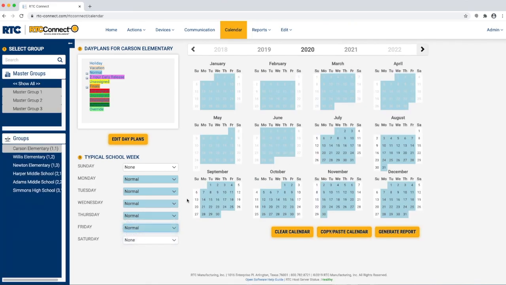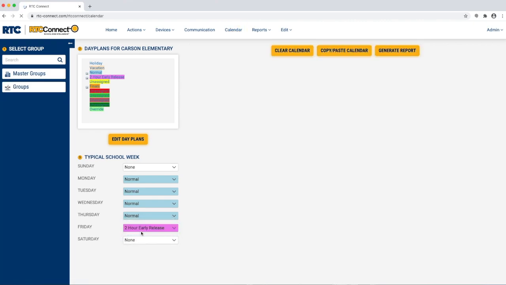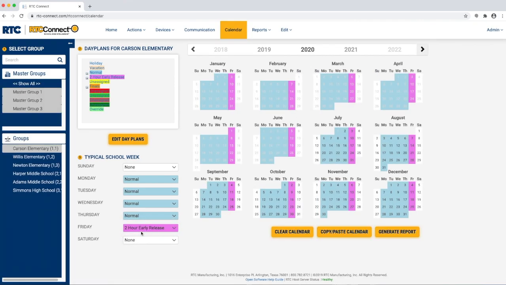Once the typical school week is done, you will now utilize the calendar to create calendar events, which are the dates or ranges of dates that differ from the typical school week. To do so, you can right-click the date of the event or the first date of the range of dates for longer events like spring break. When you right-click, a list of your day plans will appear. Choose the one that applies to the programming you want for this calendar event, and you should see the day plan color get assigned to the date.